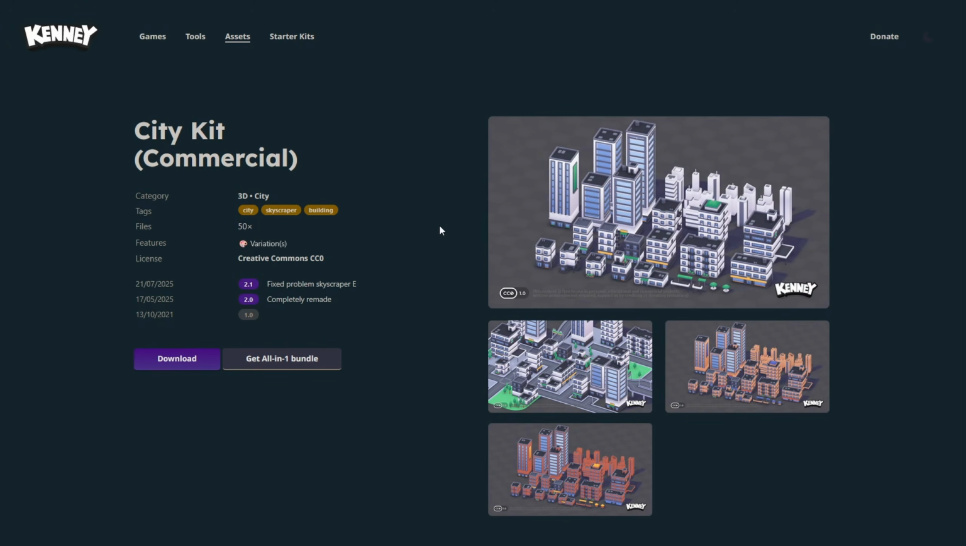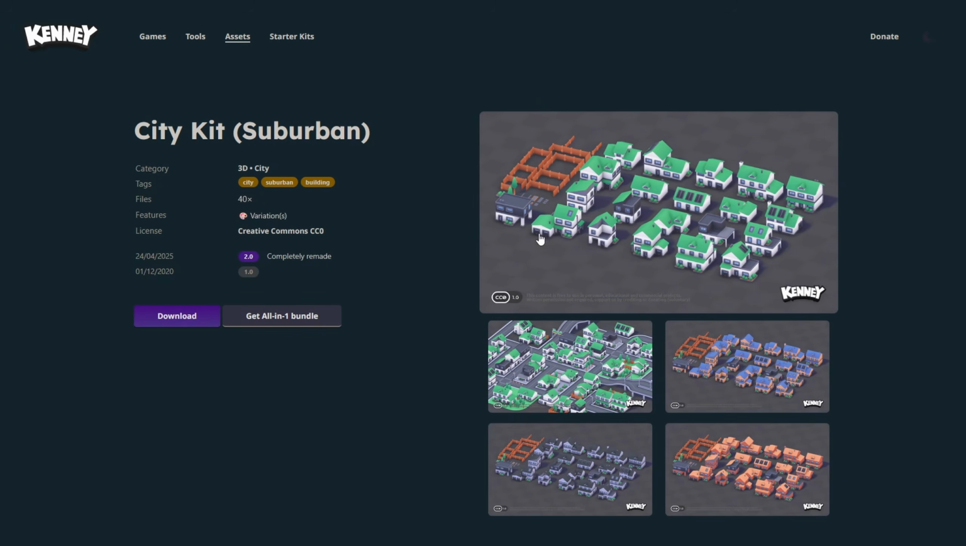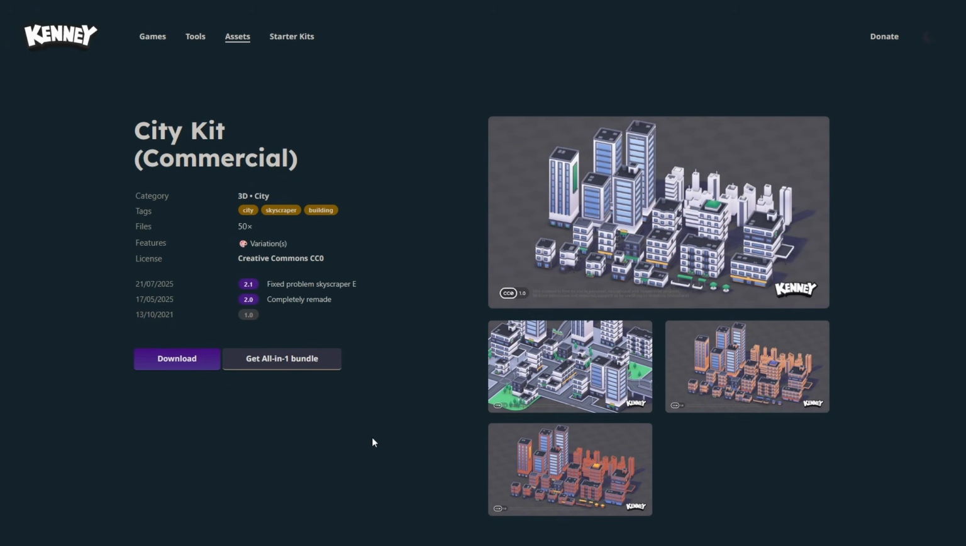And for assets, I am using Kenney. Kenney stuff is always great. I'm just using the CityKit Commercial as well as the CityKit Suburban, just so I have a few different buildings to play around with to get started. Everything I just mentioned will be linked in the description below, so if you need to grab any of them, the links are there.